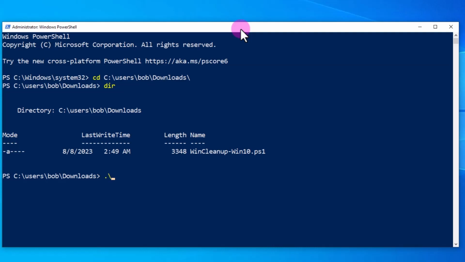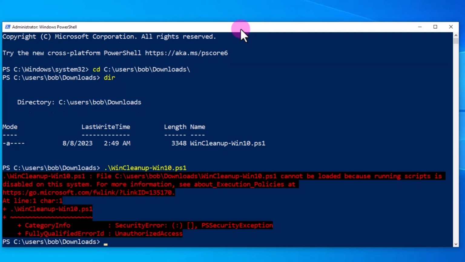Here we have our script that we downloaded. Let's type its name using auto-completion and press Enter. The shell declines to execute our script and tries to help us by giving information. The problem lies with the execution policy. Let's use the Get-ExecutionPolicy command with the list switch to see our current policy.